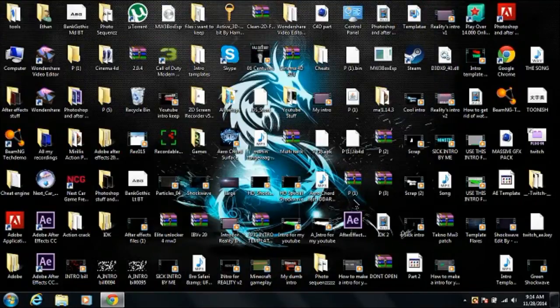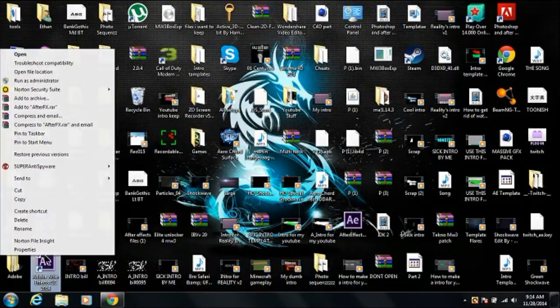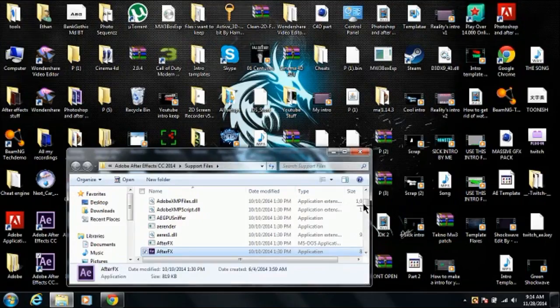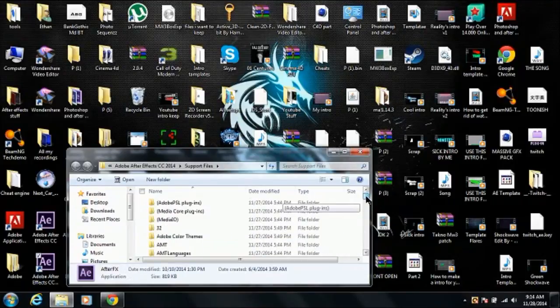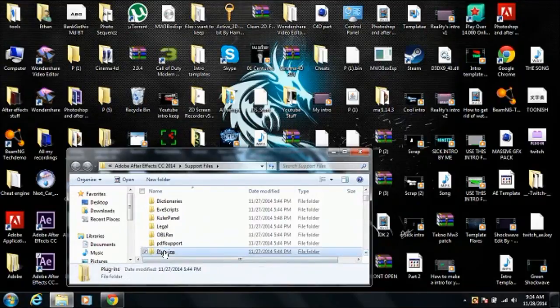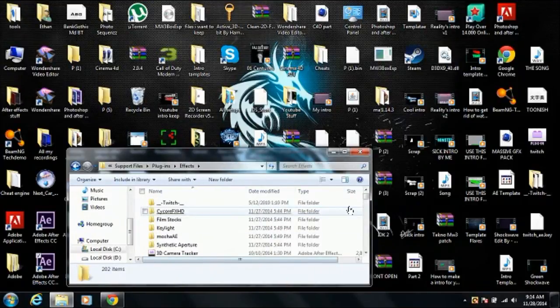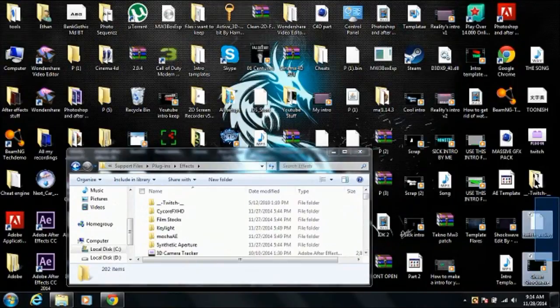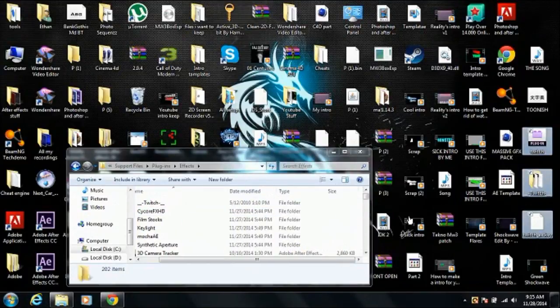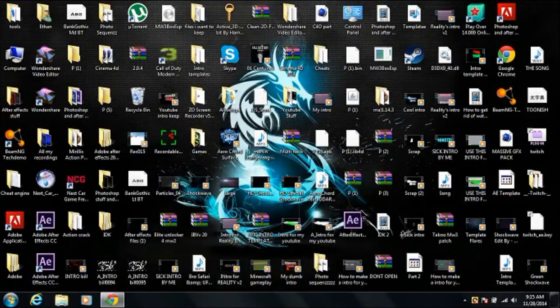And what you're going to want to do is, on your After Effects, right-click, open file location. You're going to want to go to Plugins, Effects, and all you're going to want to do is highlight these three things and just drag them on to there, and then after that you can start messing around with Twitch without a watermark.